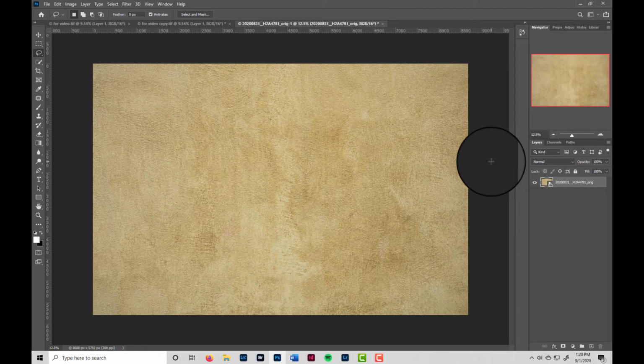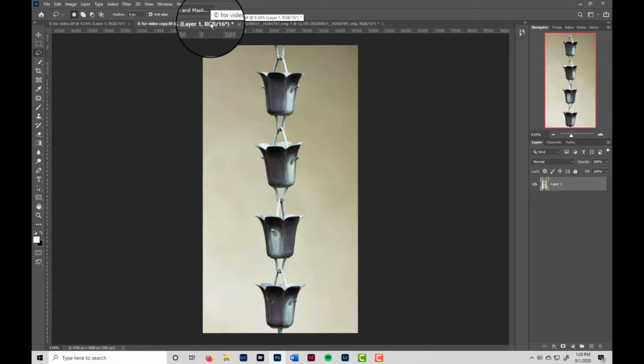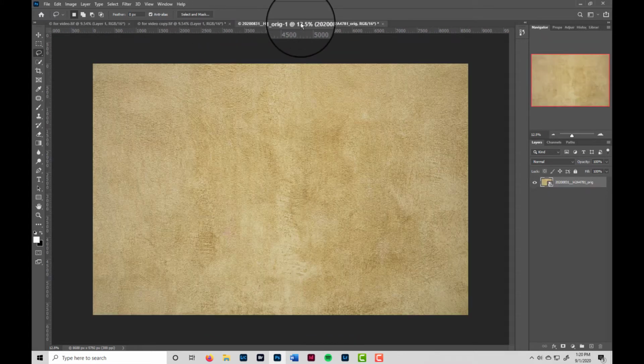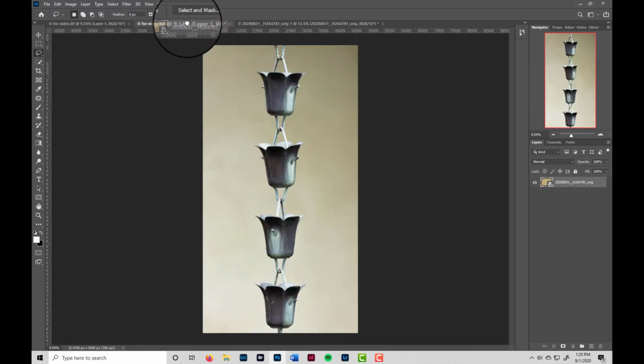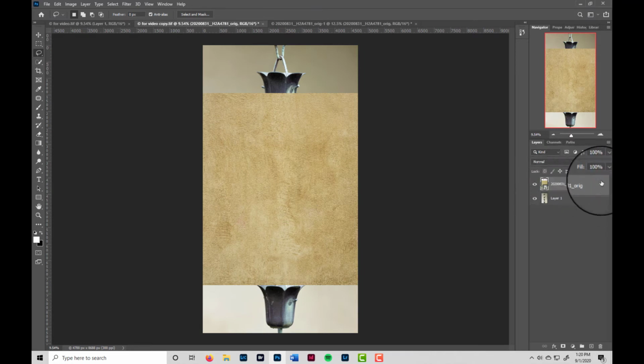So the question is, how do we move this texture over to this image that we want to apply it to? I'm going to show you two ways to do it for starters. The way I usually do it is to just highlight that layer, left click with the mouse, and drag it over and hold it over the tab that has the image you'd like to apply it to. Hold down the Shift key because that will center it. Bring the texture down, let go of the mouse, and there it is, applied as a separate layer.